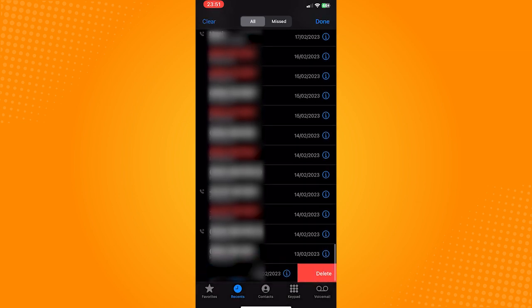This is because the records showing here are just limited to 100, but the data of your phone call history are still stored in your phone. So as you delete and delete a call here on the bottom, another phone call will appear.